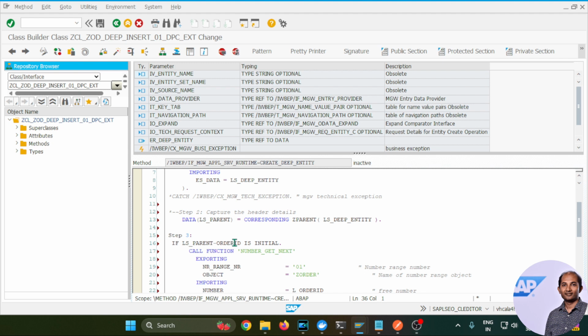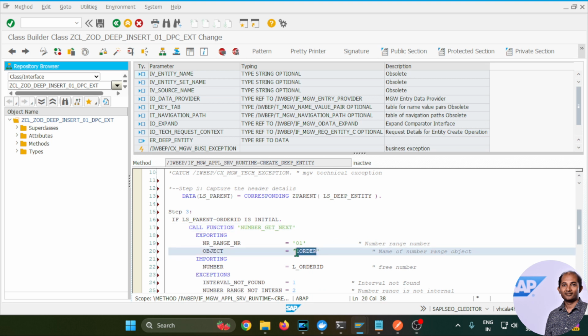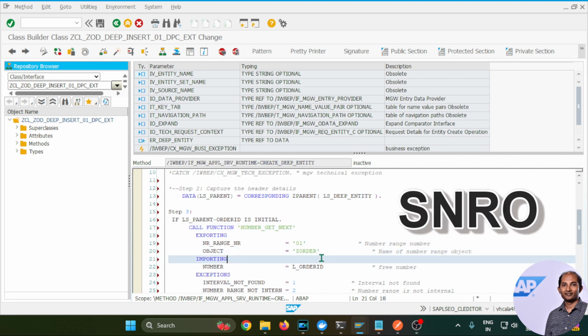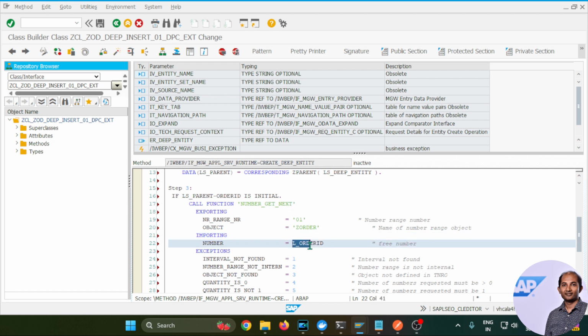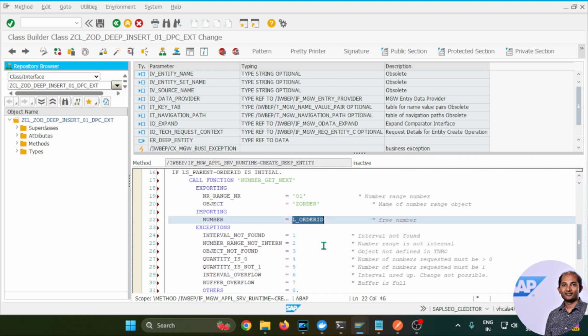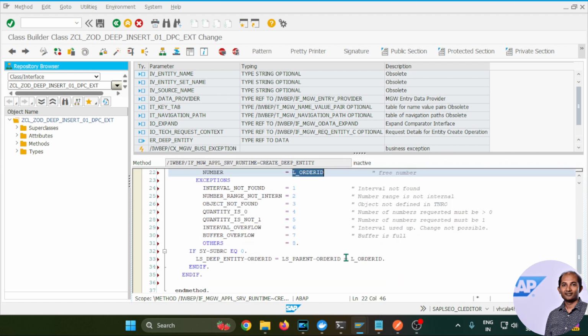Here I'll just check if the order ID is initial, then call this number get next function module, which is kind of an object that I created in my system through the transaction SNRO, meaning SAP number range object. The number get next will return the order ID that we'll capture in this variable. And finally, once I get the order ID, I'll fill the respective property for the ls deep entity order ID as well as the parent order ID.